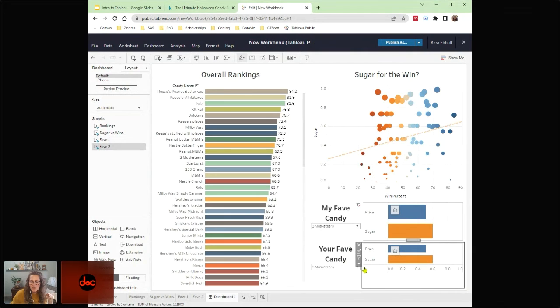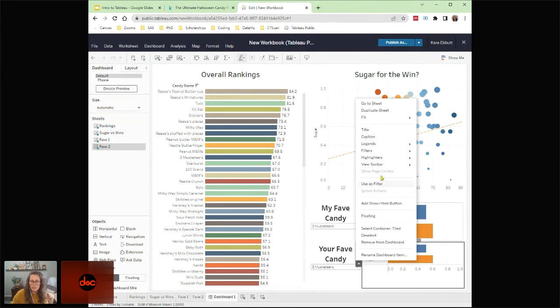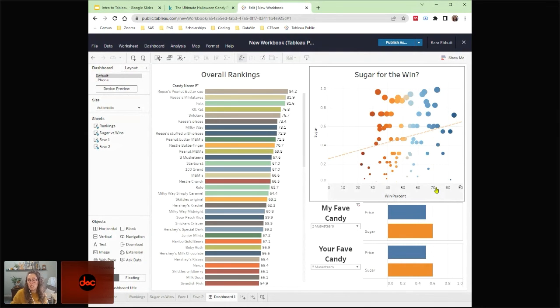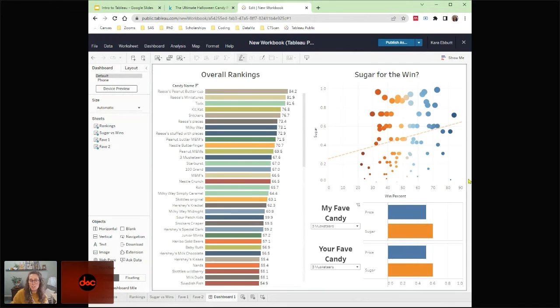All right, I'm going to do the same thing here. Fit entire view. Et voila. All right, that's a little bit better. We're going to call it good. So this is our dashboard that we built.